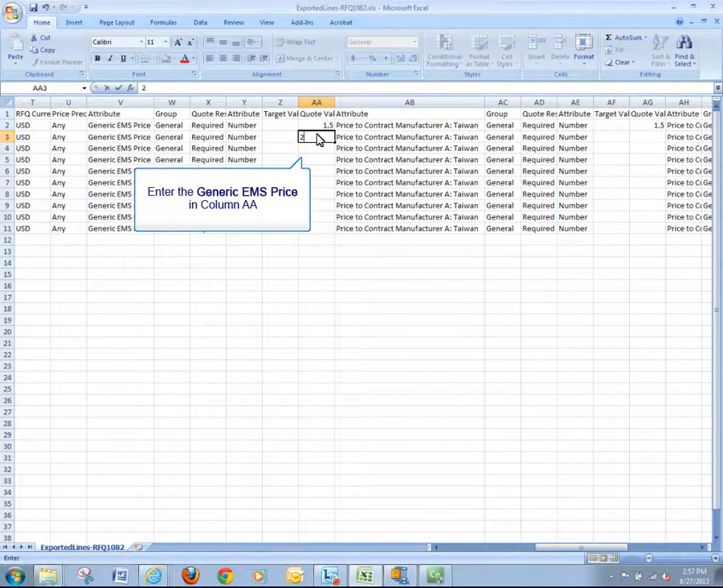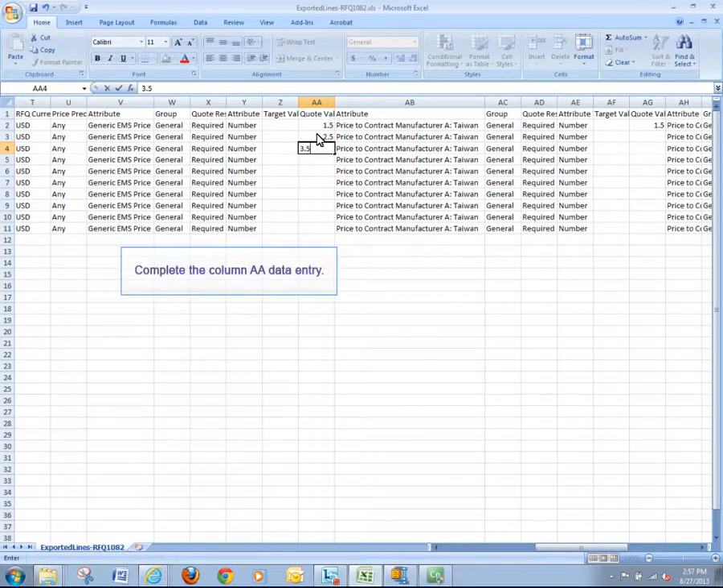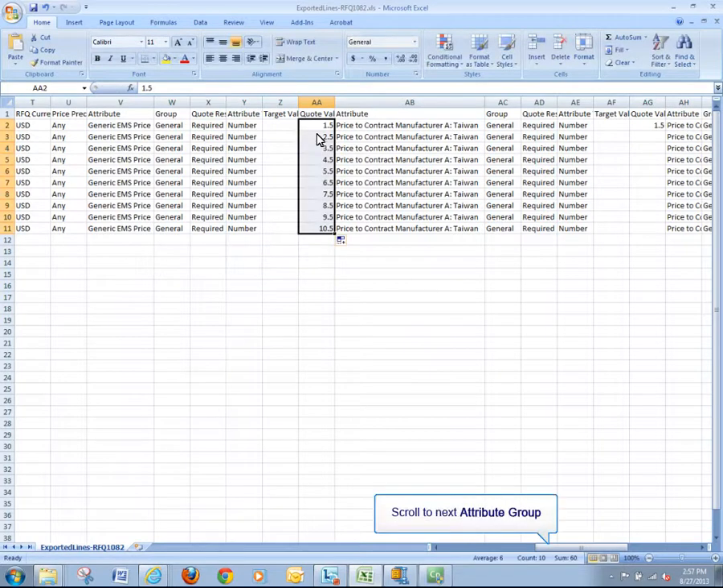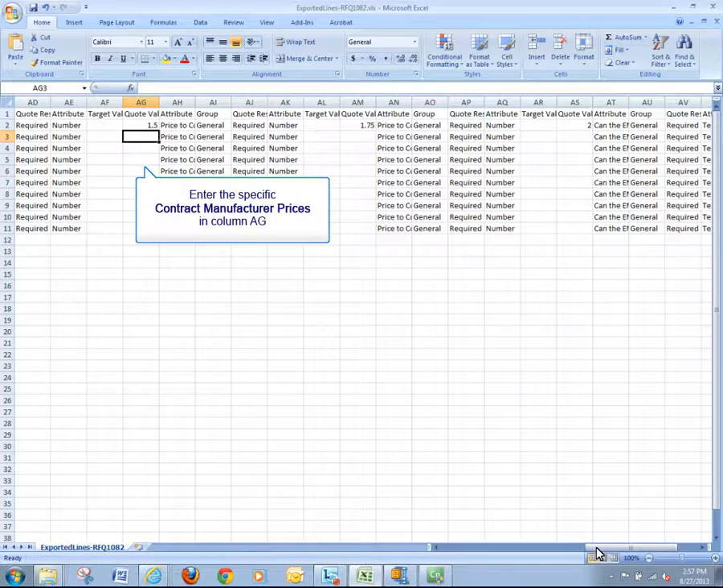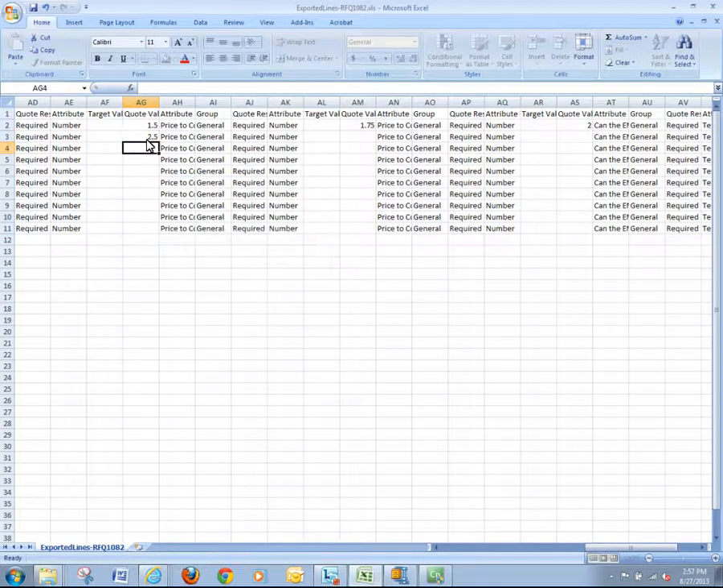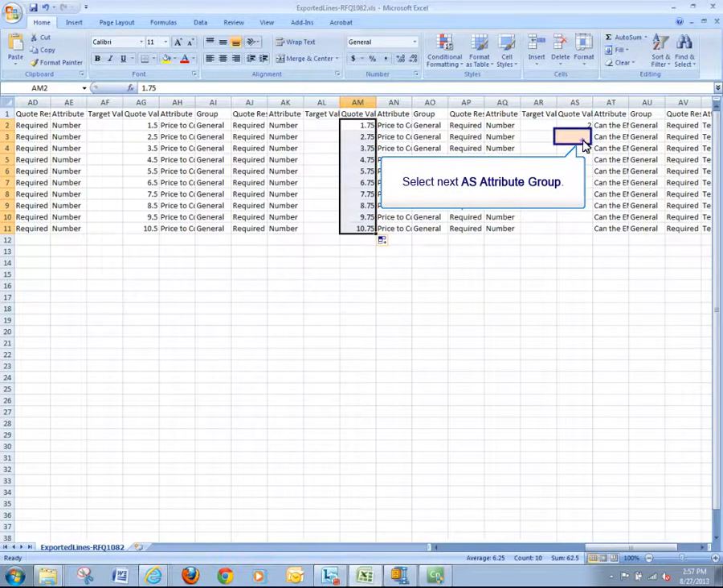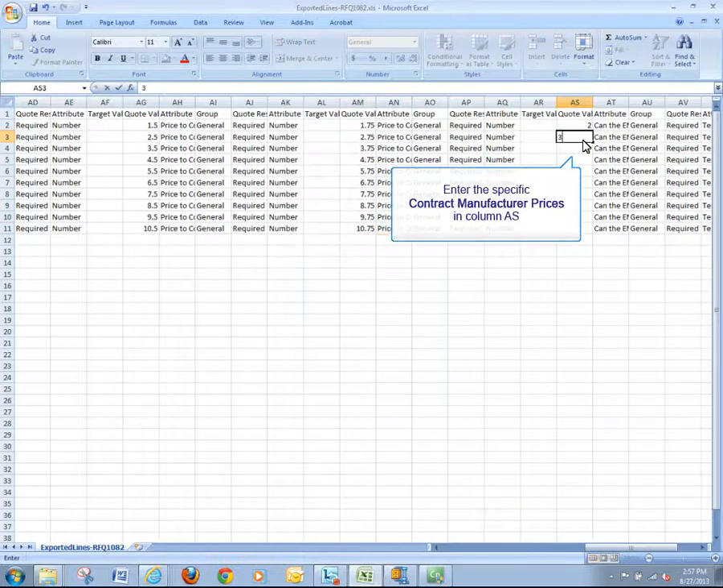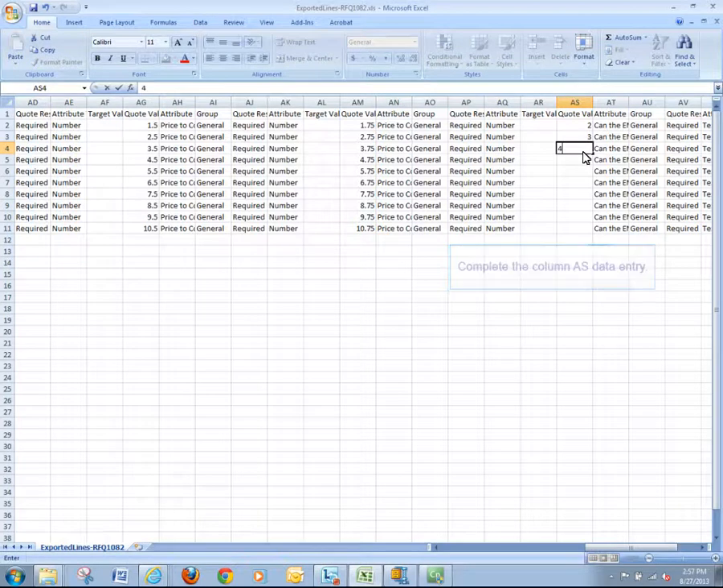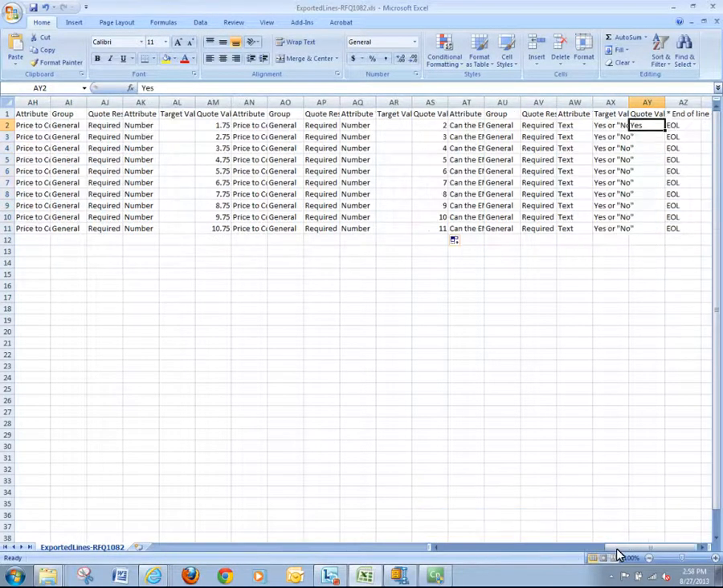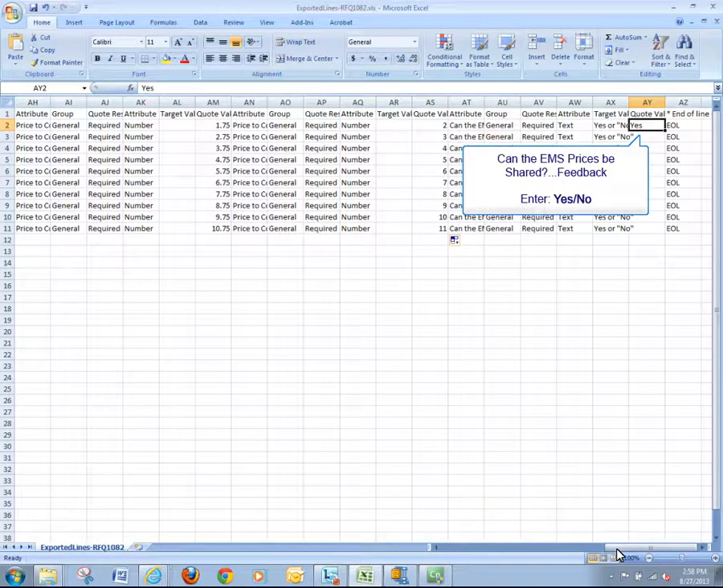Please insert the generic EMS price in column AA, specific contract manufacturer prices in columns AG, AM, and AS, and whether the EMS prices can be shared with the requisite contract manufacturer, yes or no, in column AY.